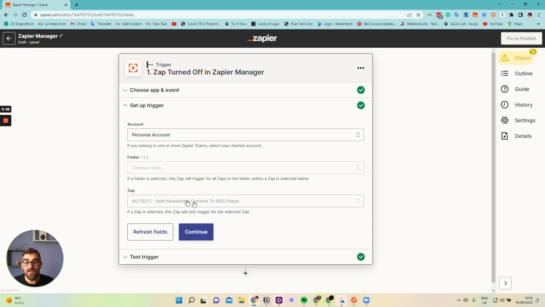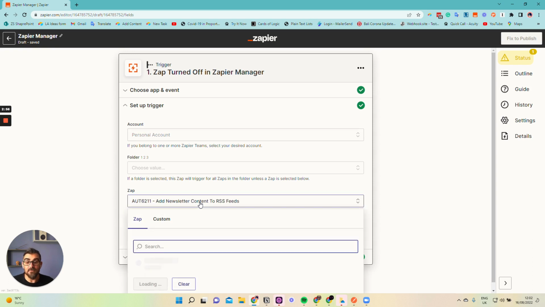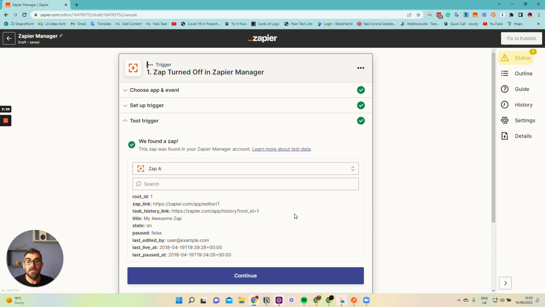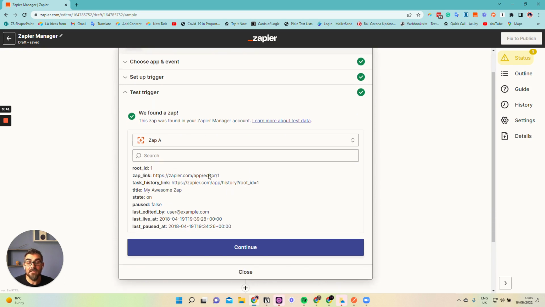We'll monitor everything, and then we can specify a Zap. Again, if we don't specify a Zap, it will monitor all Zaps turned on and off. So we're going to specify this one, and let's just continue. What it will do is give you some sample data. You'll get the link to the history, the title of the Zap, and a bit more information, like when it was last live. So this is the kind of information you'll get when it's switched off.